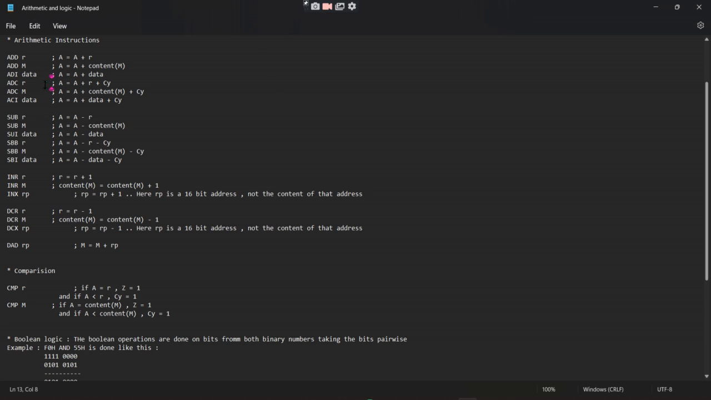Then you have ADC, so it adds with carry. These are simpler to actually use, right? So if carry is 1, then add it as well. Yeah, this is nice, I think. And carry only changes when we do some kind of arithmetic operations, so you don't have to worry about it changing when you do jumps. Okay, we will talk about jumps later.